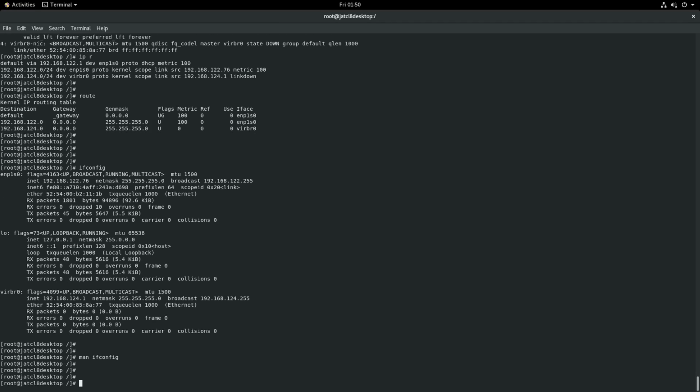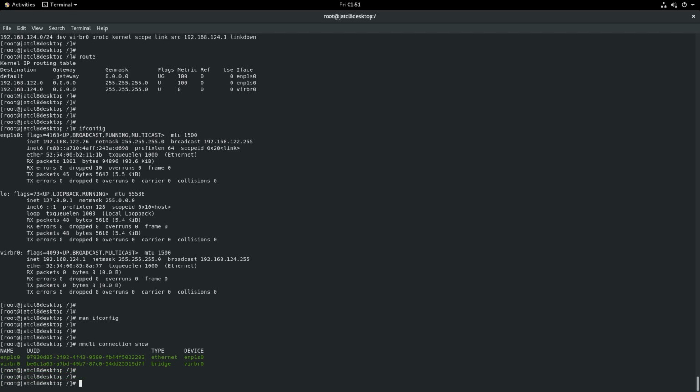The next one, nmcli. This is Network Manager CLI, the command line interface for Network Manager. That's what nmcli stands for. We can use that to have a look at the existing connections. So you can do connection show, and it shows a list of connections on the box.